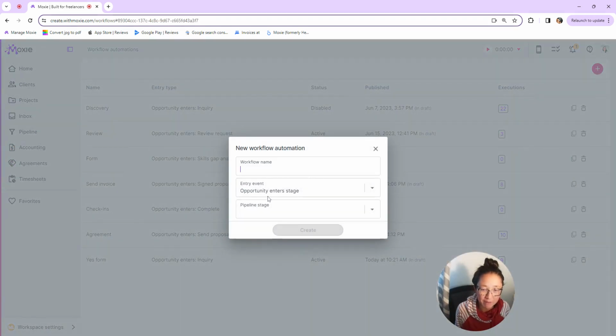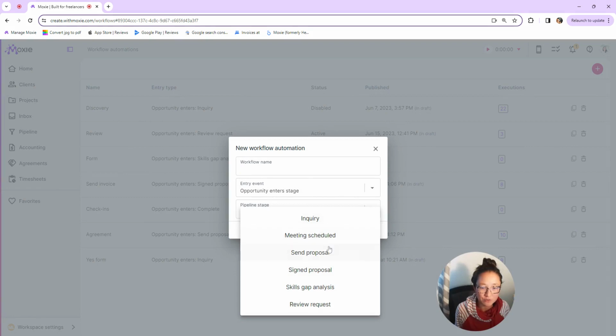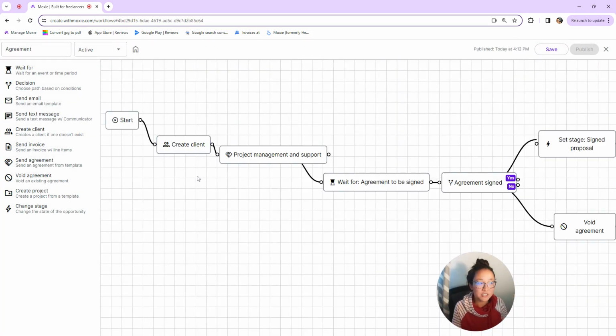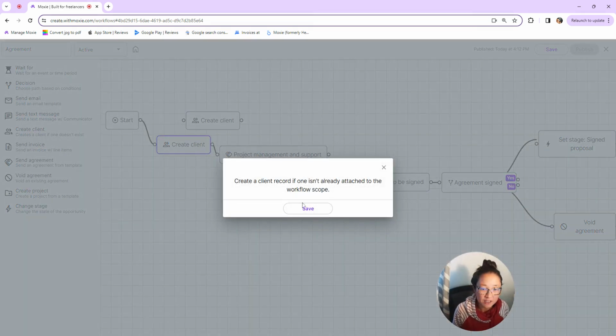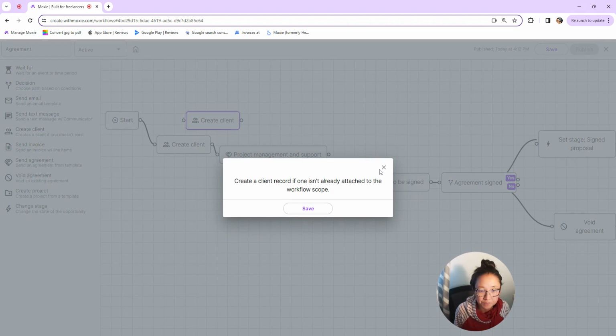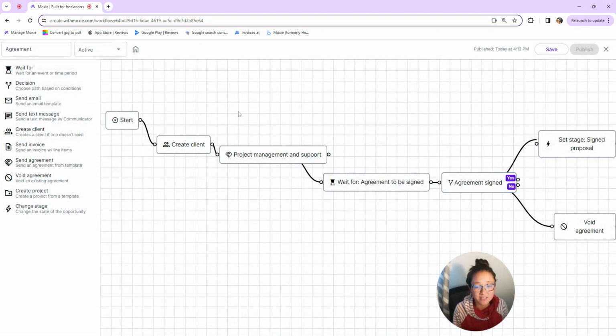So I had the workflow name, opportunity enters stage, and then I would choose this send proposal. So I've created that one here. In order to send an agreement, you need to create a client. And so that's going to start here. Now I'm going to drag this create a client here. If a client doesn't already exist with this email address, it's going to create me a new client. If the email address already exists, it will connect to that client already. It'll connect that contact email to that client, and it will create a new opportunity under that client.